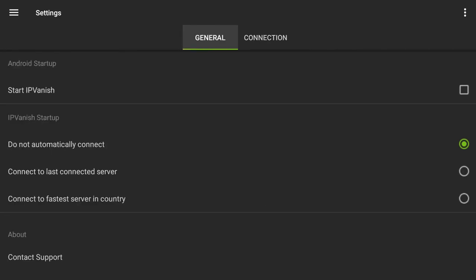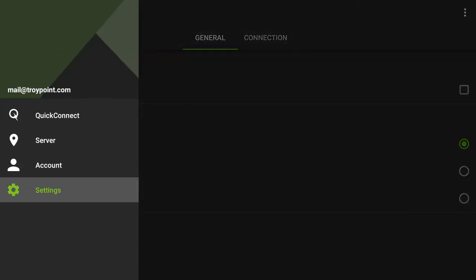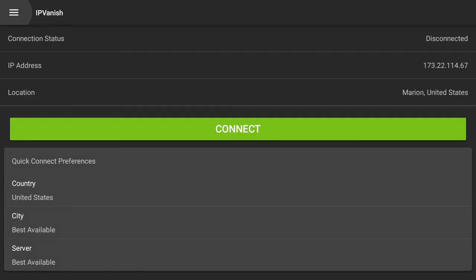All right, I'm going to go back up to the settings icon. I'm going to go ahead and click the select button there. And now what we want to do is go back to the quick connect screen, and you're going to notice here it has my IP address currently listed as 173.22.114.67.